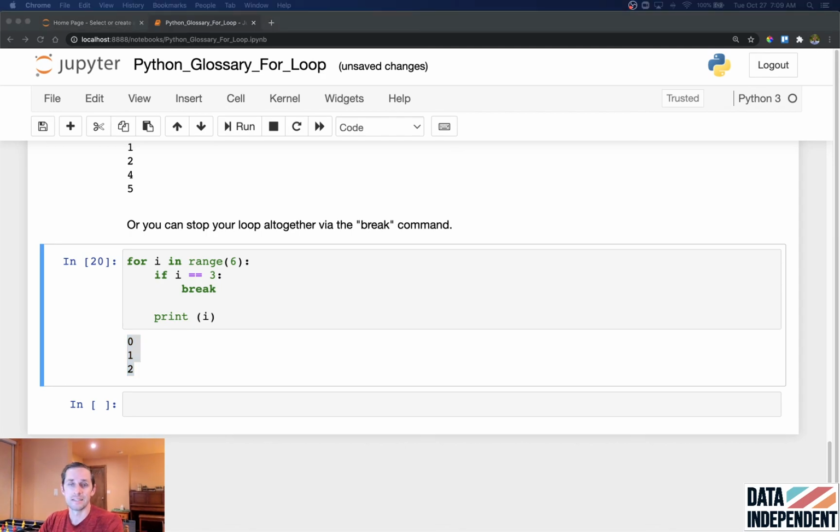So that is Python for loops, a fundamental building block within Python and data analysis.